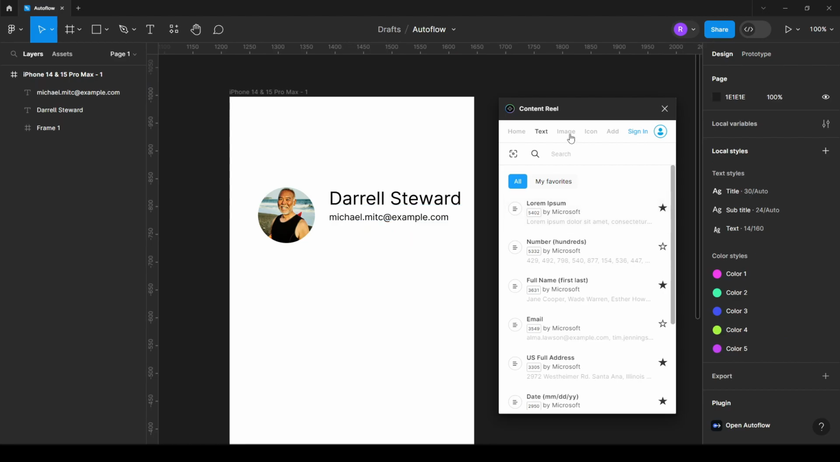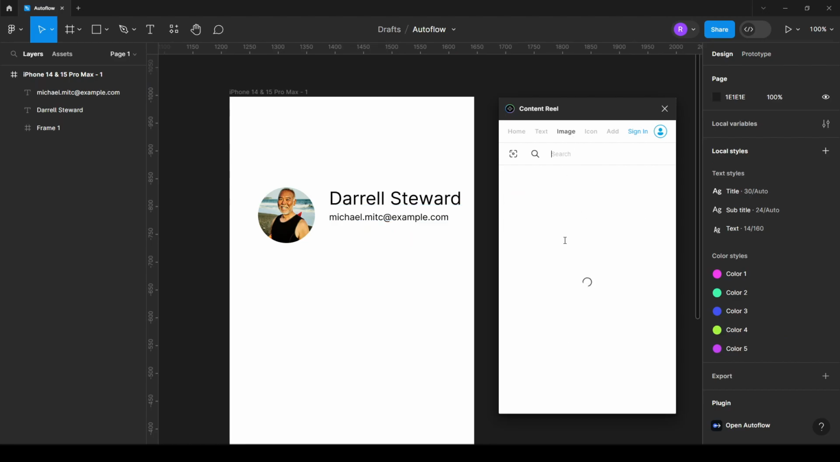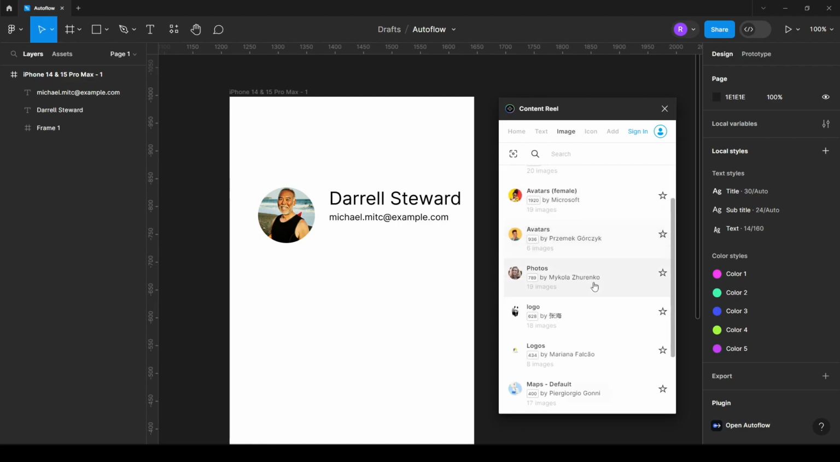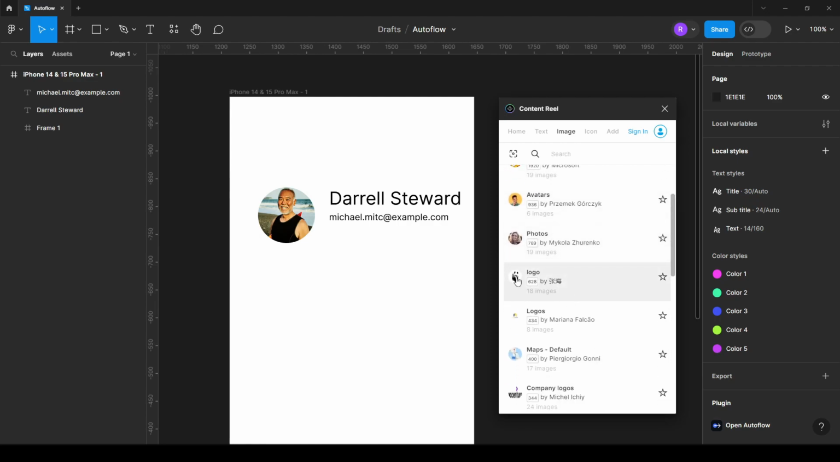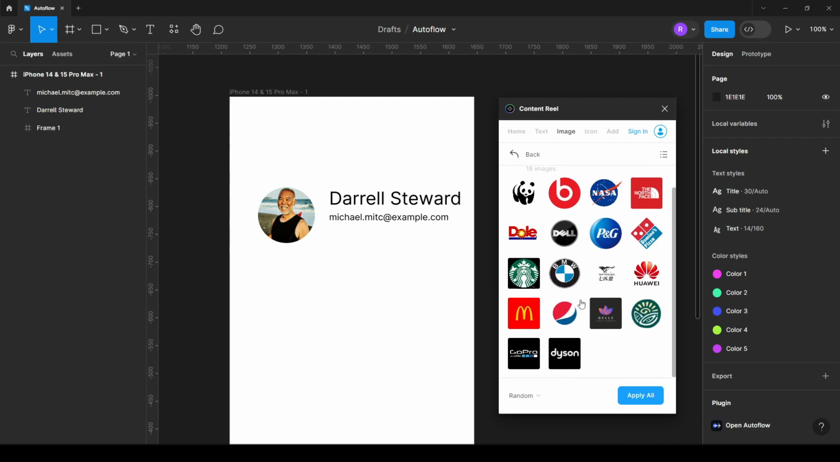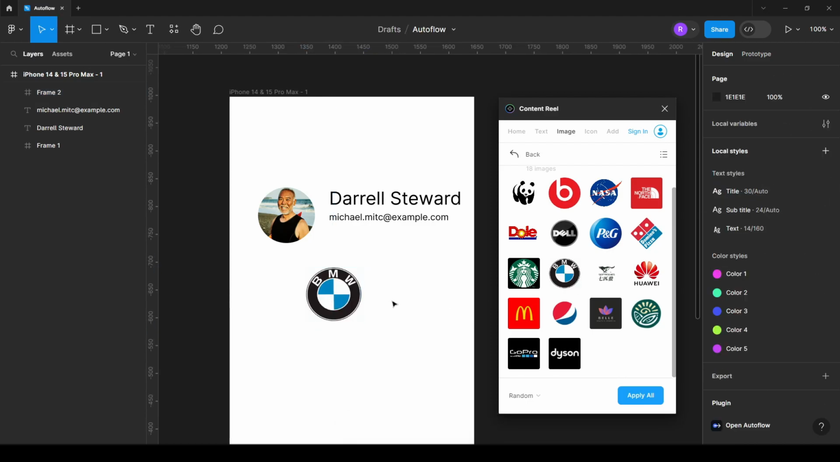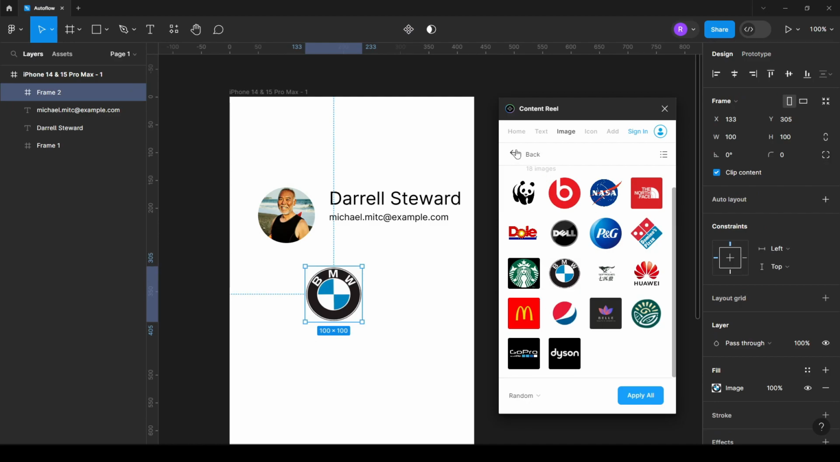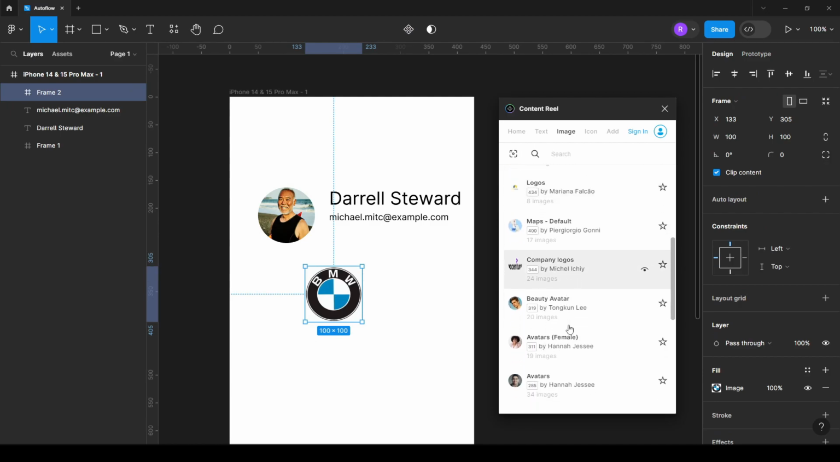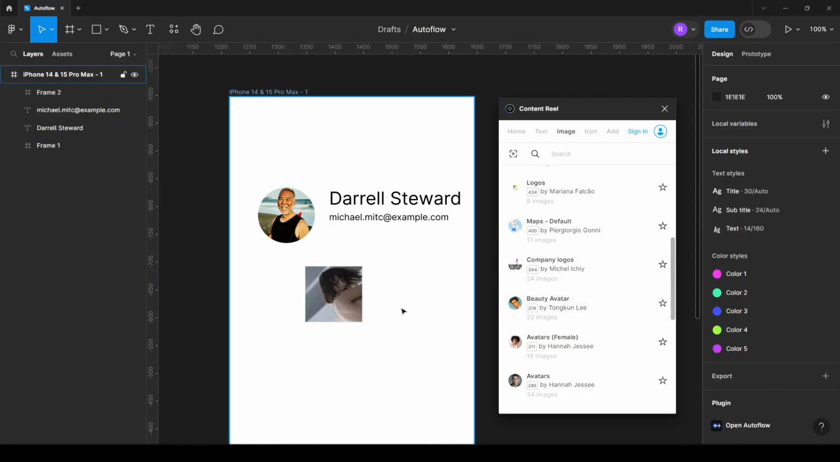The next thing we can play around with is images, and you can add a lot of different images here. For example, if you need to generate a logo somewhere, you can take one of these logos, which is absolutely fine. But first I need to create a frame, and then I have a logo. We can play and change the logos here, different images. You can even create a beauty avatar, something that they call a beauty avatar. Okay, maybe it's too much, so I'm going back.